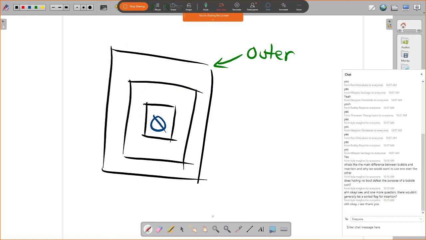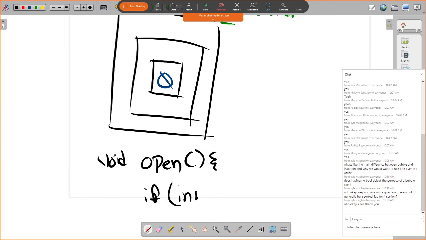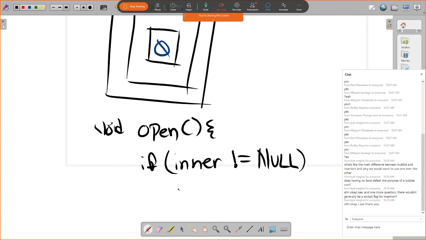So what we would do there, if we wanted to open, void, then we would say if the inner, we'll just say inner for the sake of making it simple, if it's not null, then what we wanted to do was open the next one. So inner was an object here, right? So inner open.